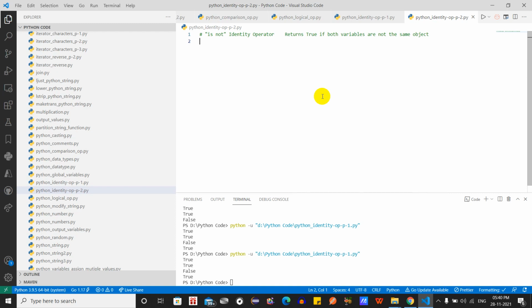In the previous video I told you how is works. It is generally used for comparison between two objects. So is not is the negative form of is. Whatever is written for is, the reverse form is is not.